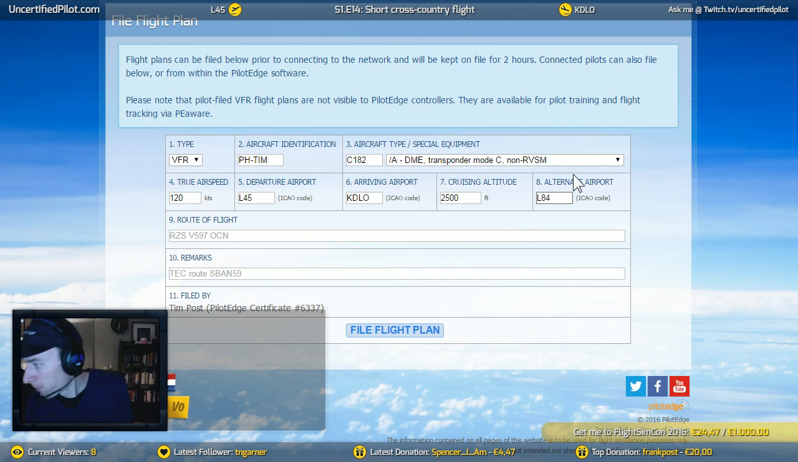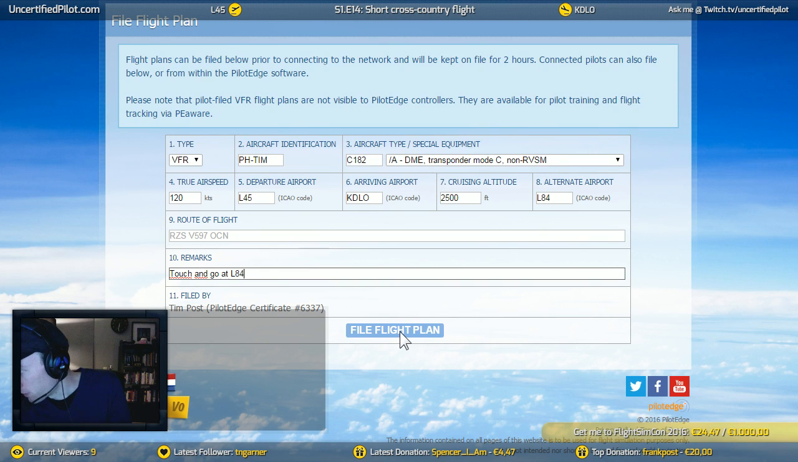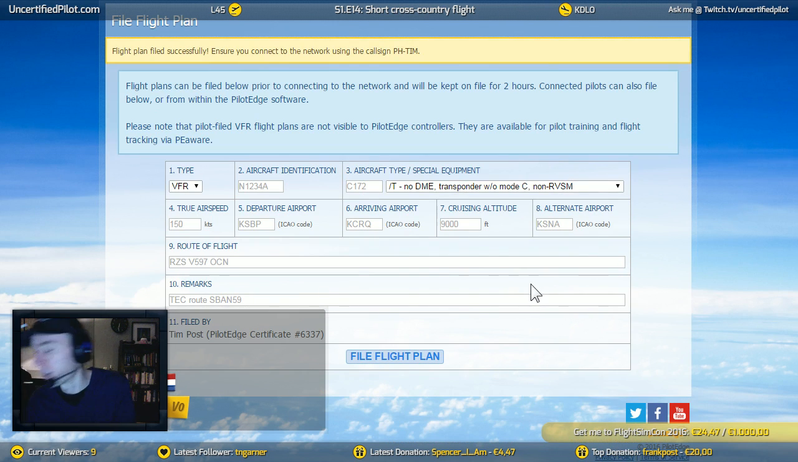Lima 84. Route of flight doesn't really concern us. Remarks: I don't know what you should put here, I guess anything. Touch and go at Lima 84. That's about right, I guess. Delano, file flight plan. Successfully filed. No one will see it, it's just for our own enjoyment. Okie doke, then we have completed our briefing.